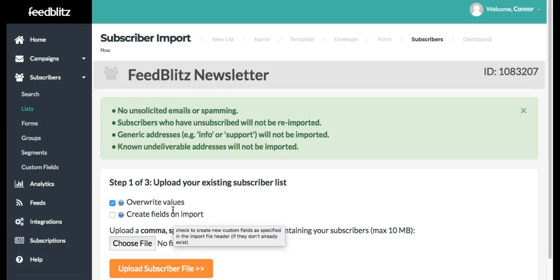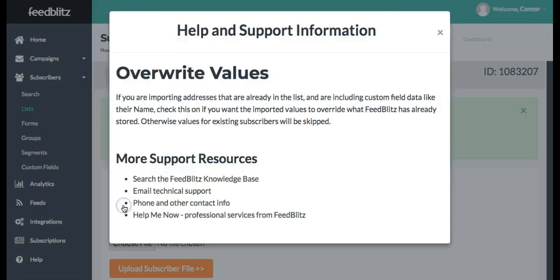The extra data is contained in custom fields. You can use an import to update existing information for current subscribers. In that case, you'll want to overwrite the values, or if this is a brand new import, you want to create the fields through the process. If you ever forget what anything means, you can use these blue help icons for extra information.